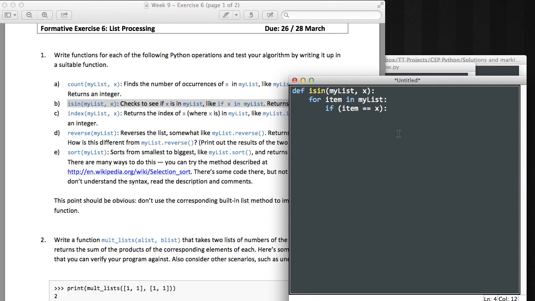This part is a little bit counterintuitive, I guess. Well, it's just not something that you expect. Here's the condition. If item double equals X, I can return true immediately. Otherwise, I shouldn't do anything. Don't do anything.